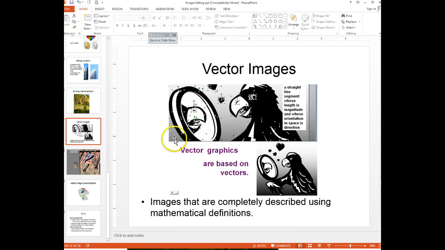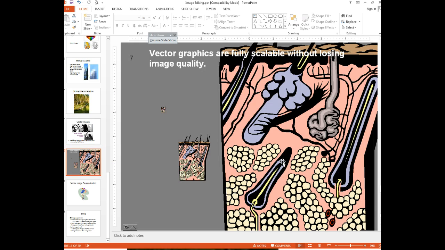So then our next graphic is a vector. Basically, vector graphics is just a collection of lines that are described with mathematical formulas. So they're based on vectors, those straight line segments. The difference is when you blow up a vector graphic, I have a very small image, I make it larger, and then I make it larger yet, I don't lose that image quality. Now the difference is I don't get true life photographs. They're more drawings and illustrations that are used with vector images.